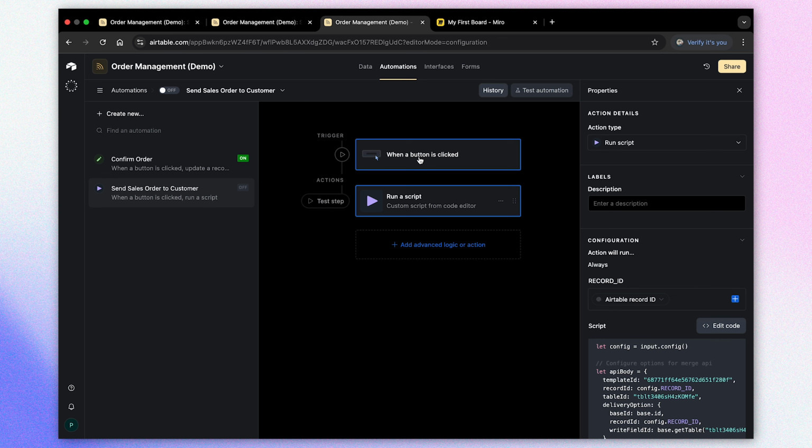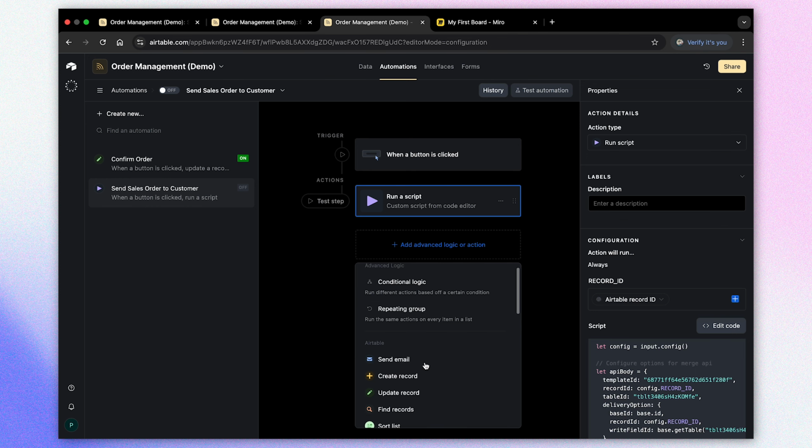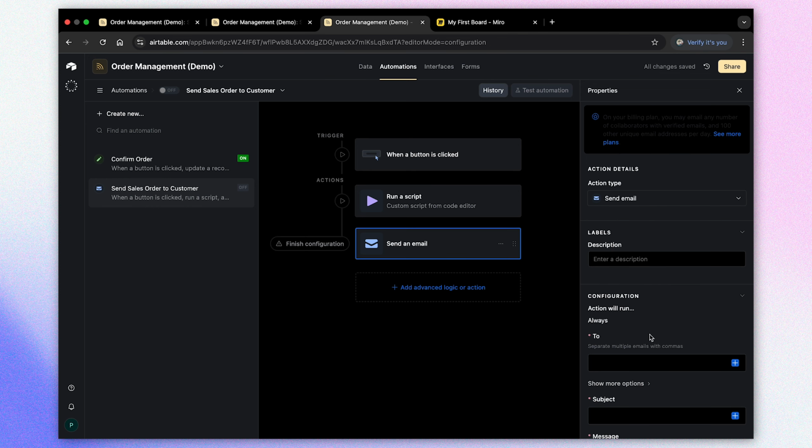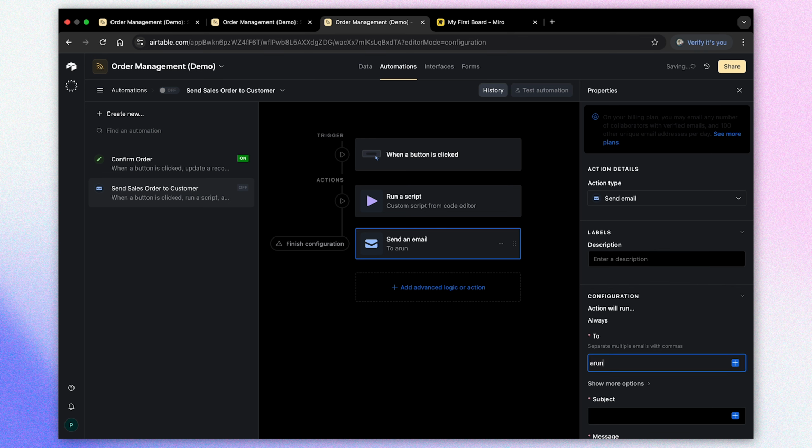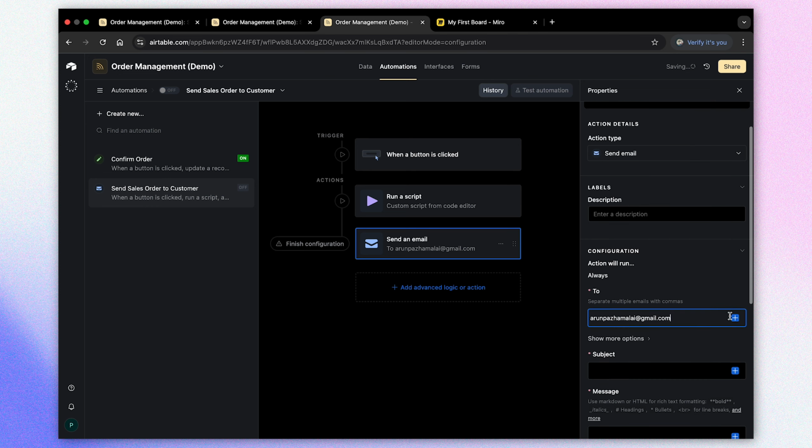Okay, so what happens is that when the button gets clicked and the script runs, the script is going to generate a document and store it in the attachments field. And once this document gets stored, then we need to send an email. I will give my own email ID here. You can replace this with your customer email ID.